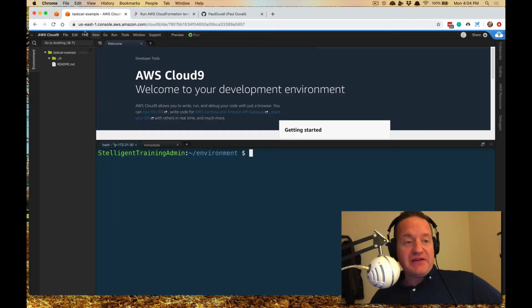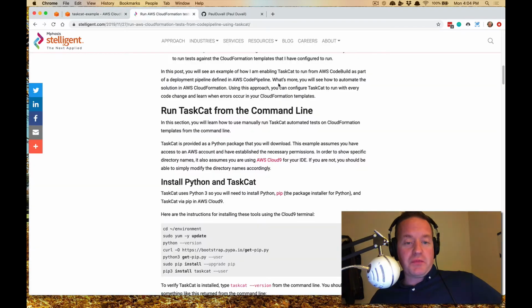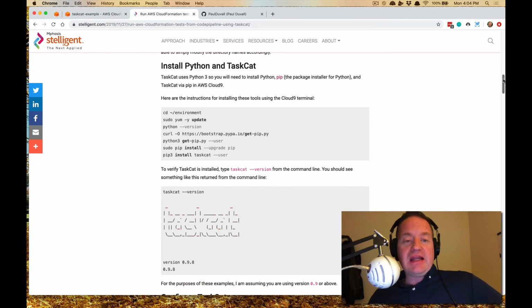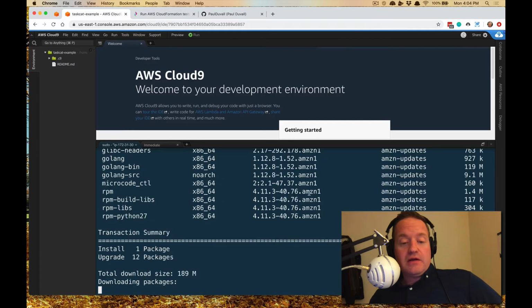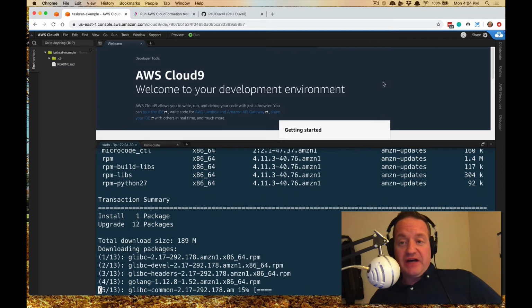Now that the Cloud9 IDE has launched, we'll go back to the instructions. And here we're going to run through a few commands. We're going to download pip, which is the package manager for Python that TaskCat needs in order to install TaskCat, you need that. And so we'll run through these commands. This takes a minute or two to download all these files.